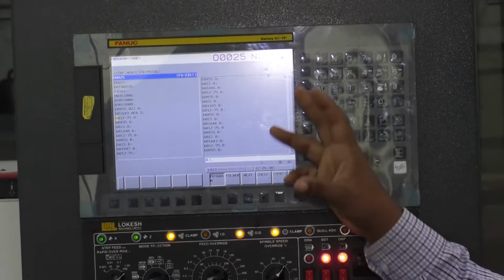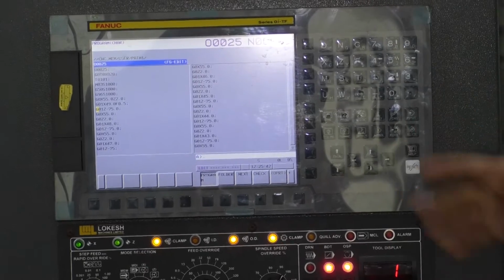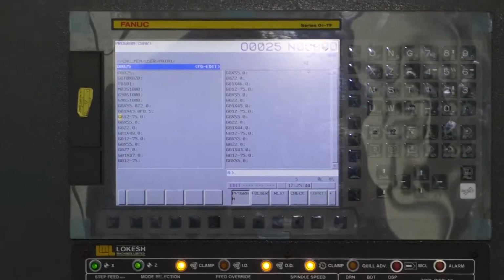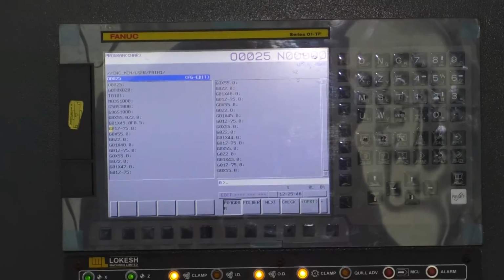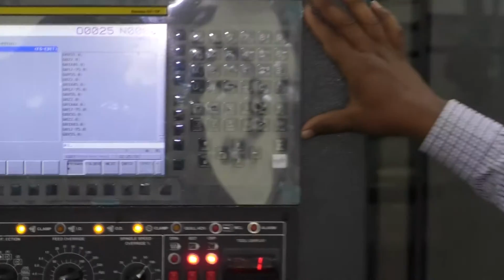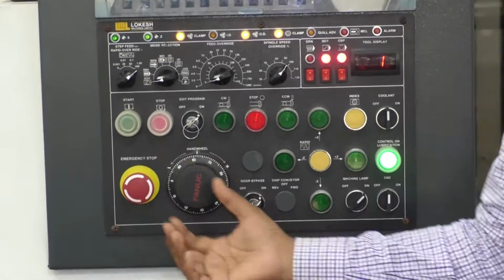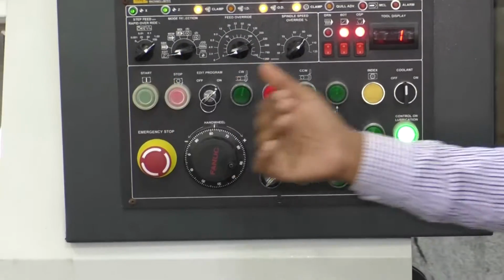Once you have given the program and fed it into the computer, and set all the conditions required for your manufacturing process, the process will take place. This is the control panel, and this is the feed adjustment wheel, which we call the hand wheel. If you turn this, the tool will move.